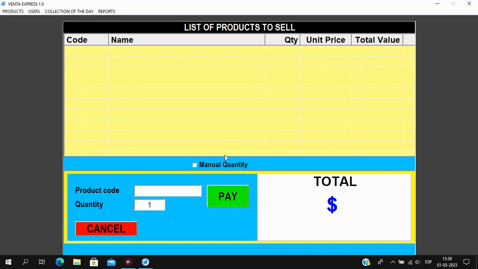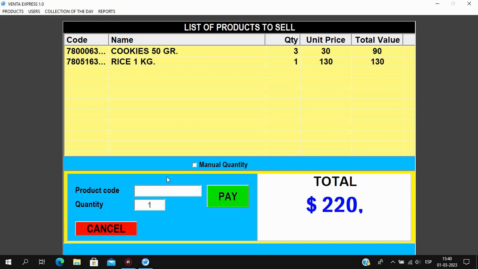To make a sale, we position ourselves in the code and read the barcode of the product to be sold. The number of times you read any product will be the number of units that will be added to the list. Then we can read a second product. If we want to sell by entering the manual quantity, we click here where it says Manual Quantity. Read the product code once, enter the quantity to sell and press the Enter key.